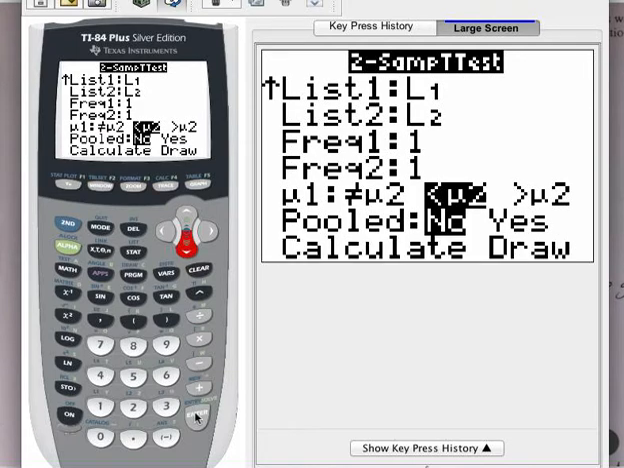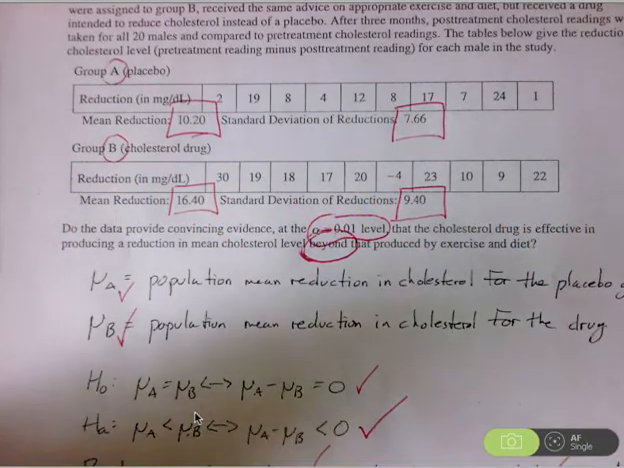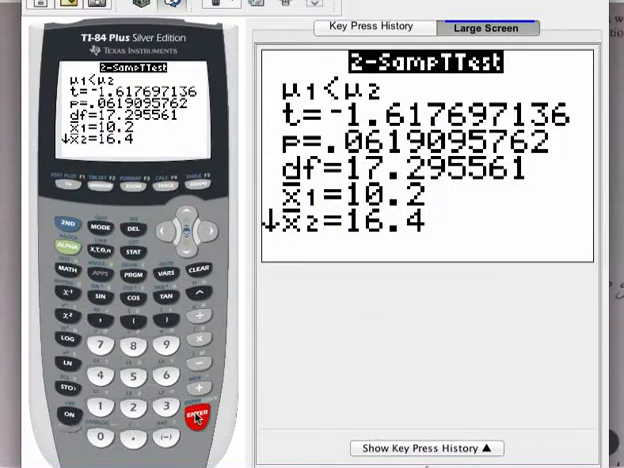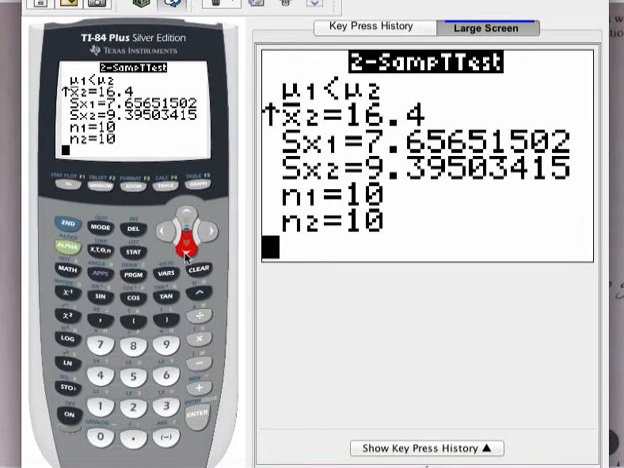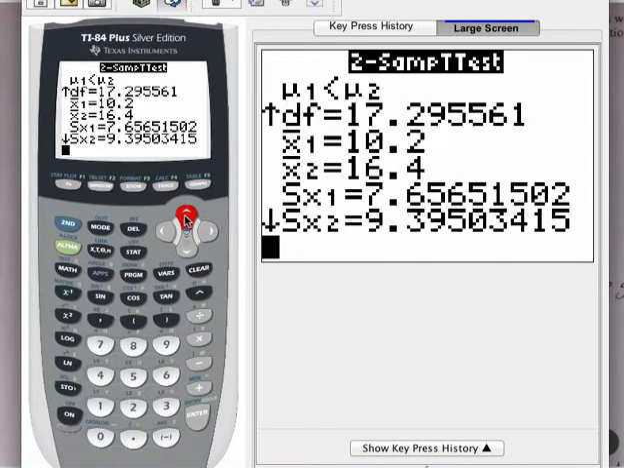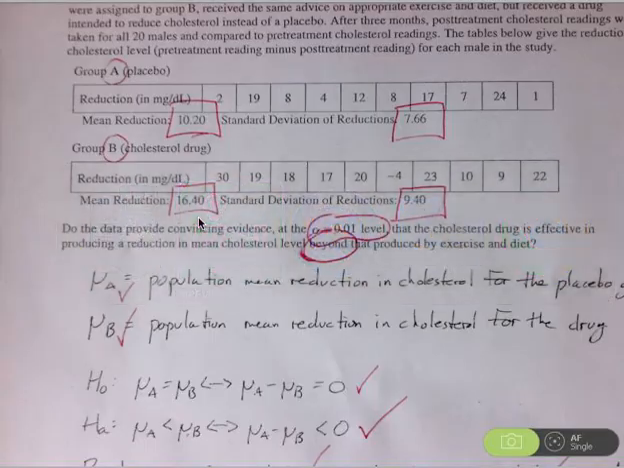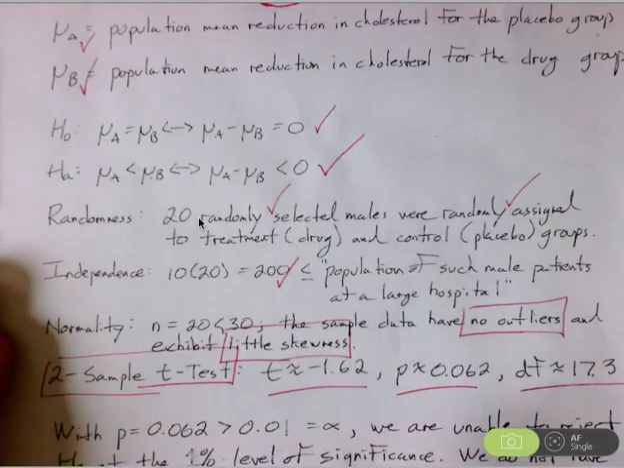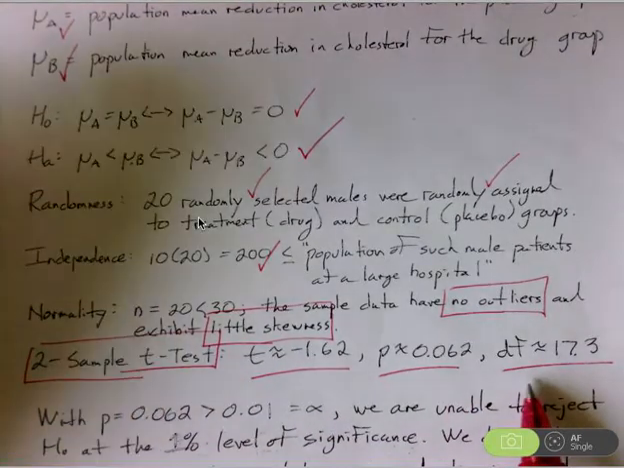There we go, never pool. So there's the t-score of negative 1.62, we'll call it, and the p-value of 0.062. So the degrees of freedom also, let me go back to the calculator real quick. If you scroll down, you'll see the degrees of freedom. Or forgive me, maybe it was up. I apologize. I've written it down. Oh, there it is. I'm sorry. So right below the p-value, there's the degrees of freedom at about 17.3. So it's important to note all of those on your actual work. So there's a t-score, negative 1.62. The p-value is 0.062, and the degrees of freedom are 17.3.